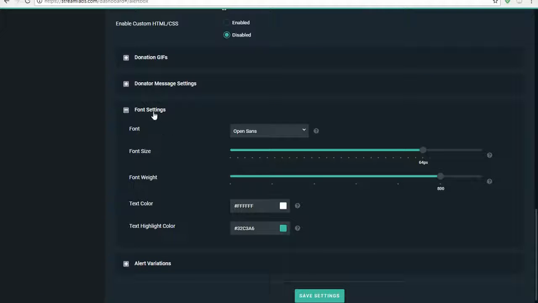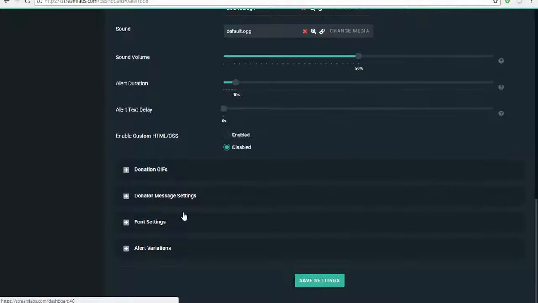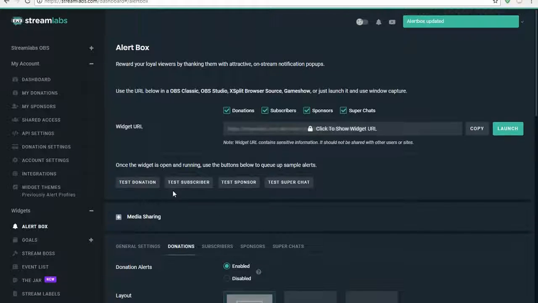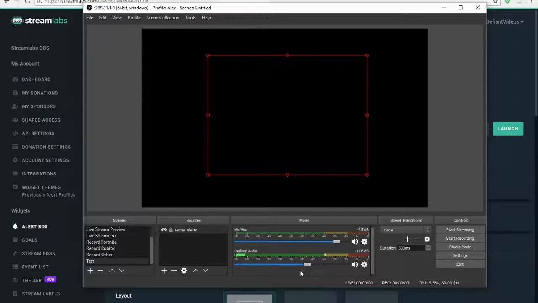Your font settings again, and you can add a variation for different size donations. I haven't messed with this yet. I will eventually, but as of right now, I've just kind of left it. So now, click Save. If you would like to test it, click Test Donation. As you can see, this is a test donation for $1. There, you can hear what it said, and everything. So, let's move on to the next one.